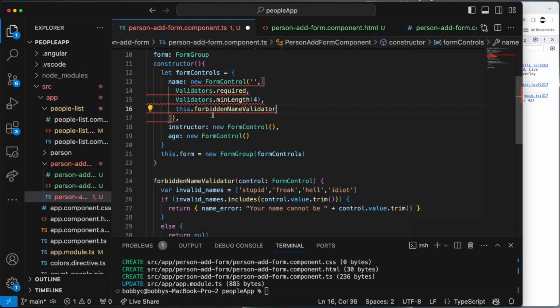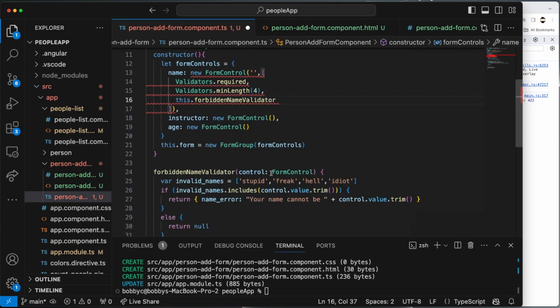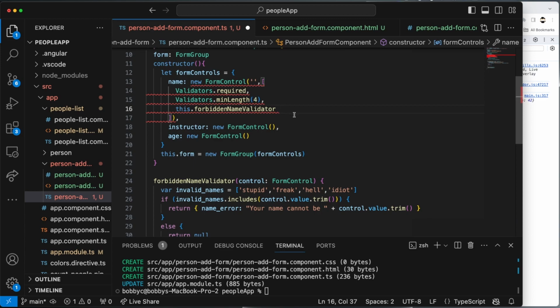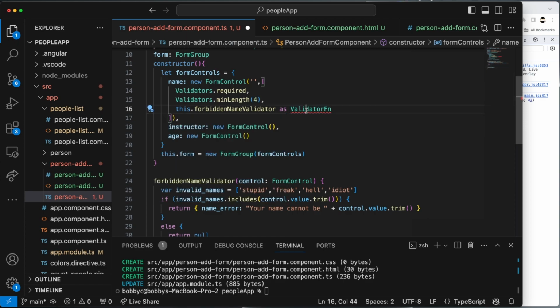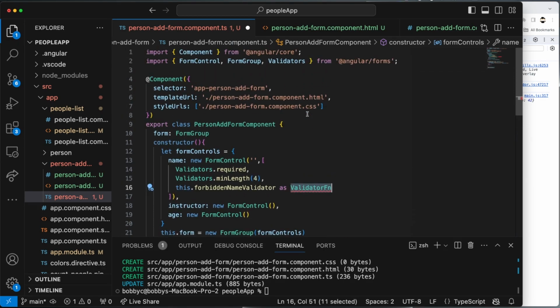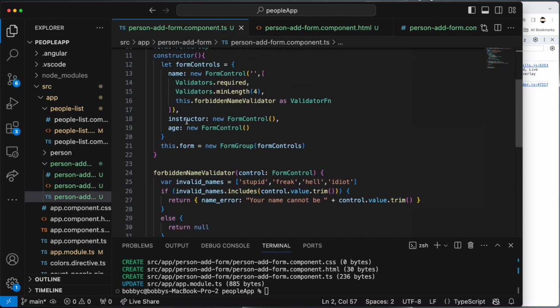Now, this is going to give me an error because I've written the function, but I haven't actually given a type to this. So I'm going to say as ValidatorFn, I believe. ValidatorFn is something that I need to import from Angular Forms, and this should clear up that error. Okay, so now I have a validator, and this is going to validate my form.